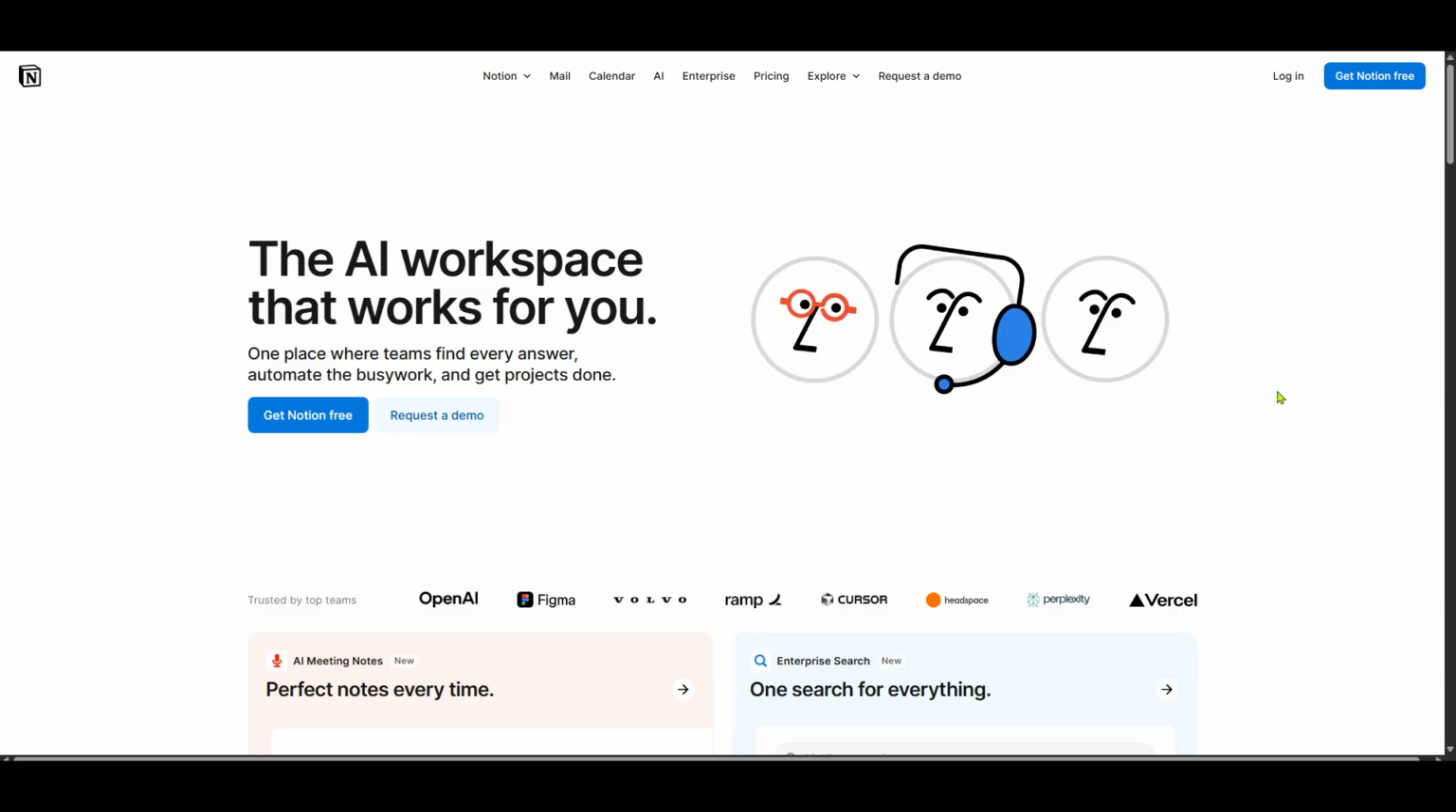Let's get started immediately. First, make sure you're logged into your Notion account. You can do this by heading over to the official Notion website. Once you're on the home page, navigate to the Login button. Enter your account details, and then you'll be directed to your Notion home. This is where all the magic happens, and where we'll begin the process of embedding a YouTube video.